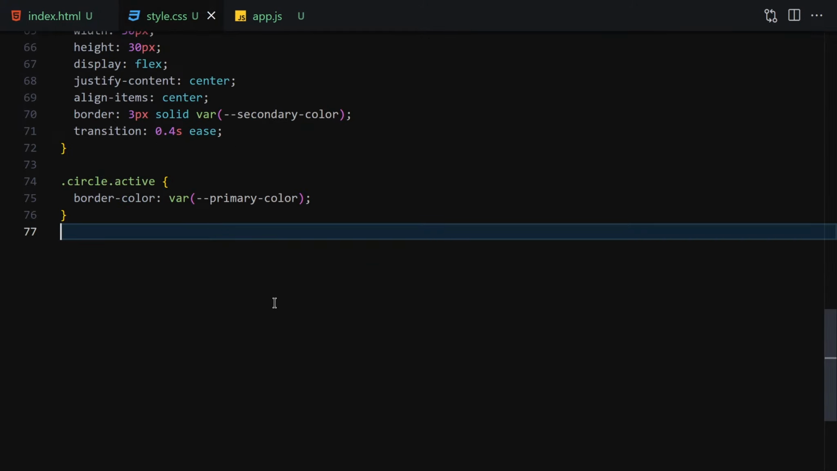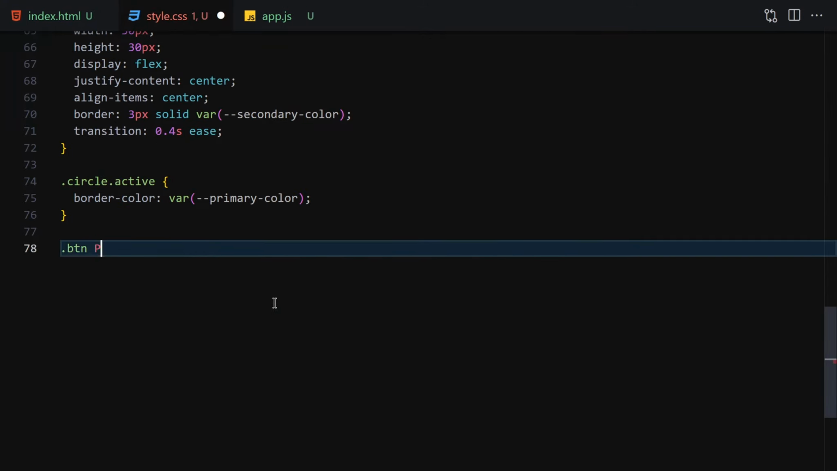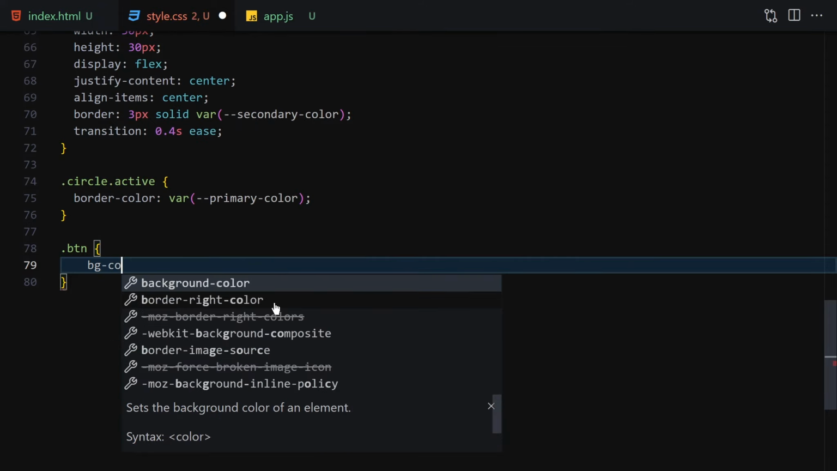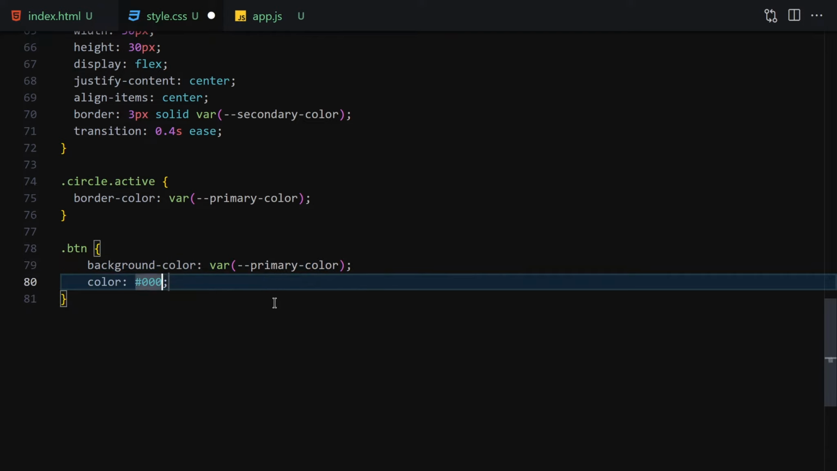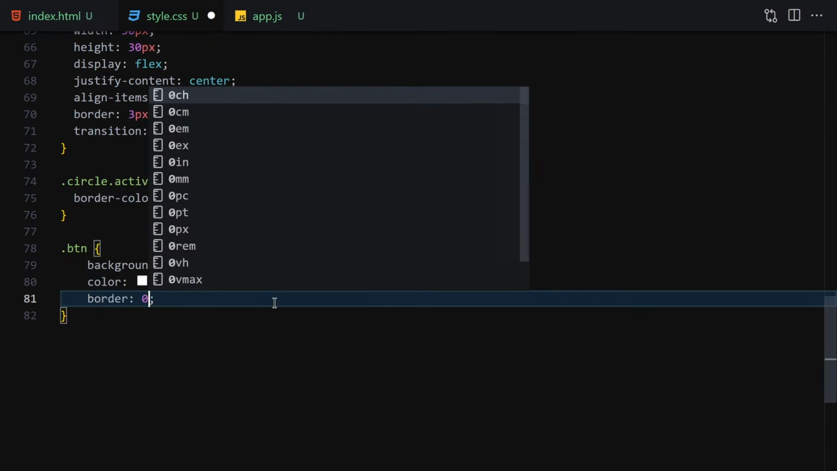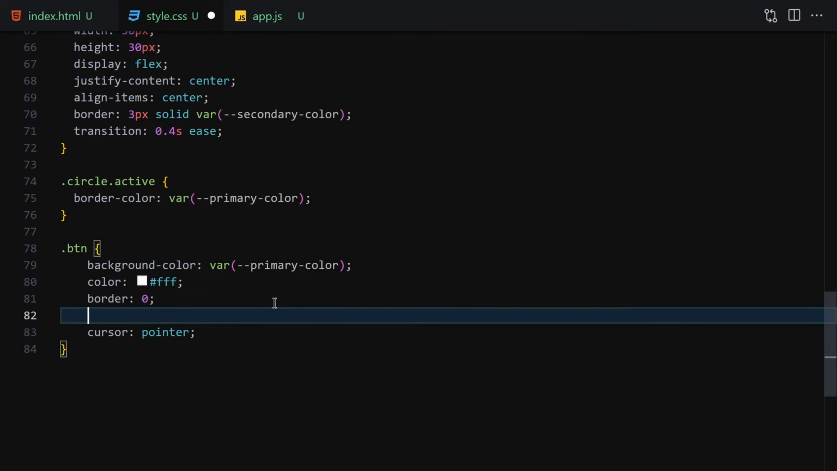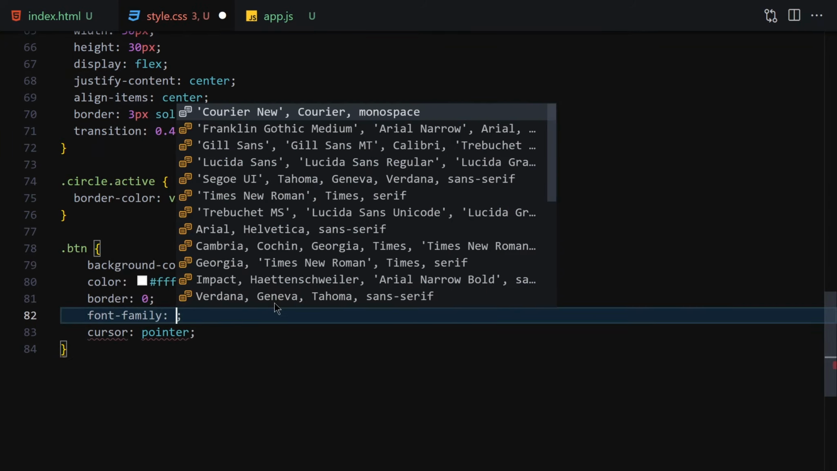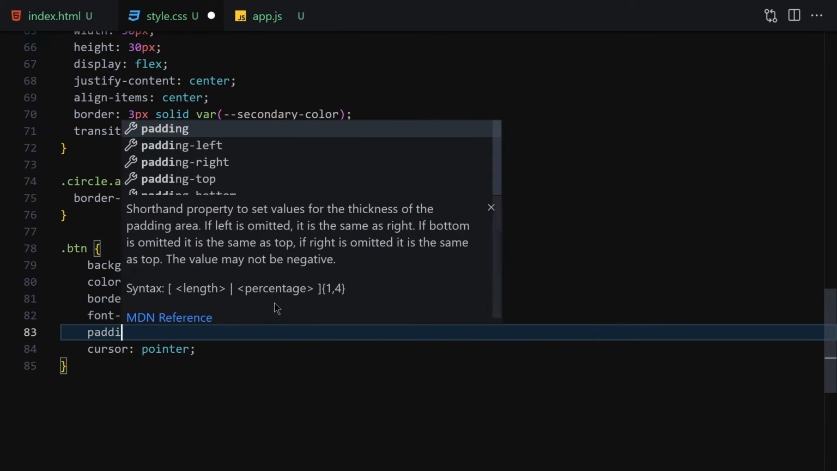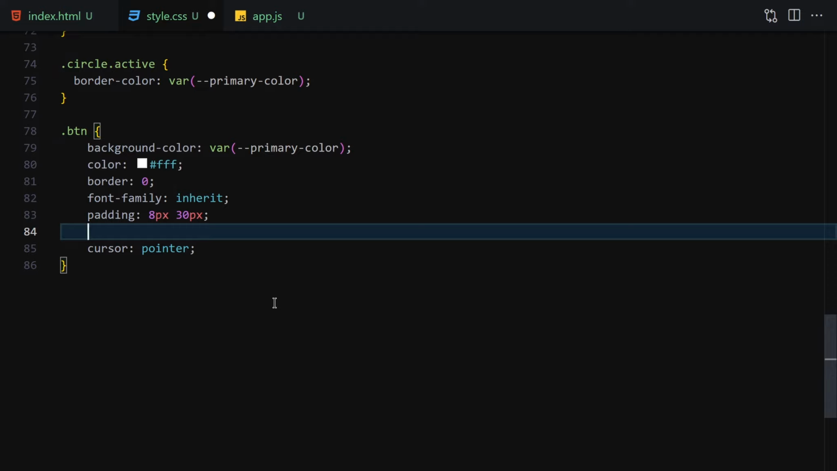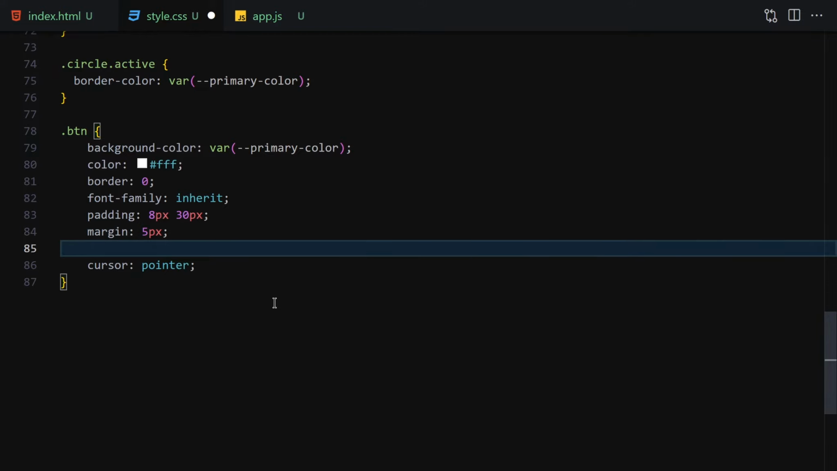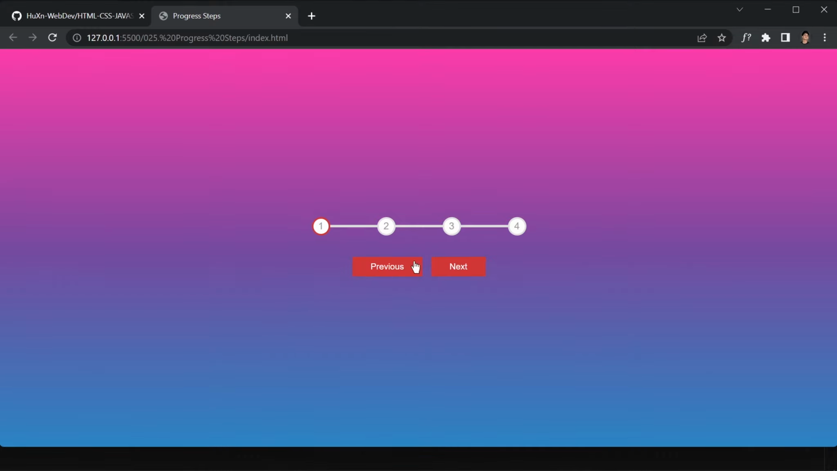Okay, so the next thing we need to do is to style our buttons. I'll select my button, and then background color will be var primary color, and then color will be totally white, and then we have a border of 0, and then a cursor of pointer, and then a font family which will be inherit, and then a padding of 8 pixel and 30 pixel. 8 pixel from top and bottom and 30 pixel for left and right, and then margin will be 5 pixel, and then a font size of 14 pixel. And this is how our button looks right now.